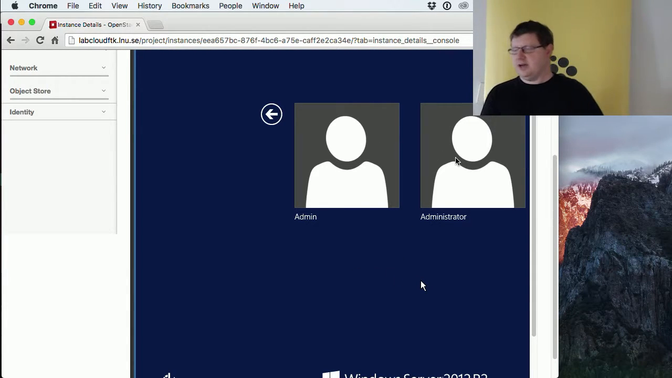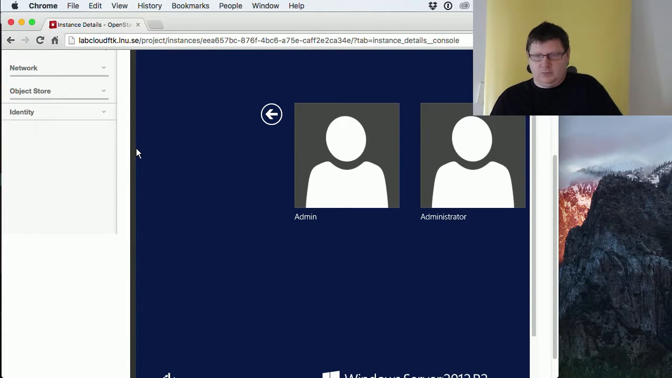The administrator account has no password yet. And we have the admin account that has a password that was created when the machine was installed or set up. And how do we get that password? Well, we can get that from the OpenStack CLI.